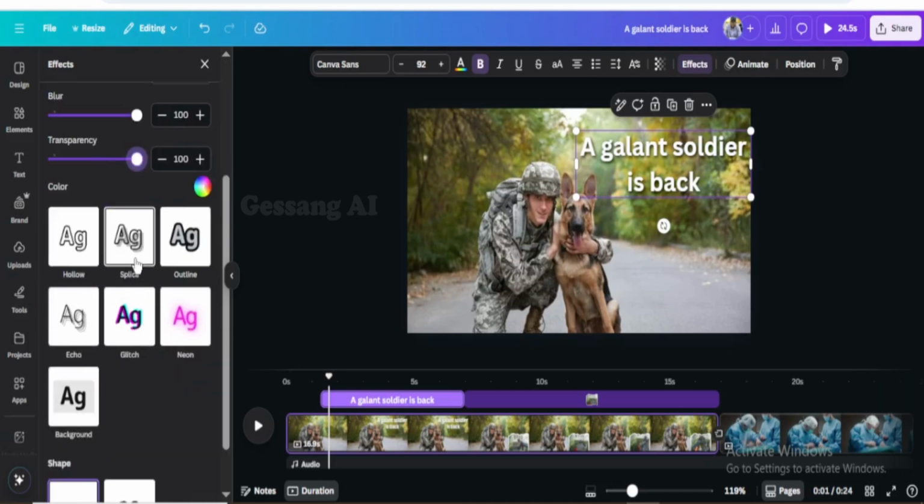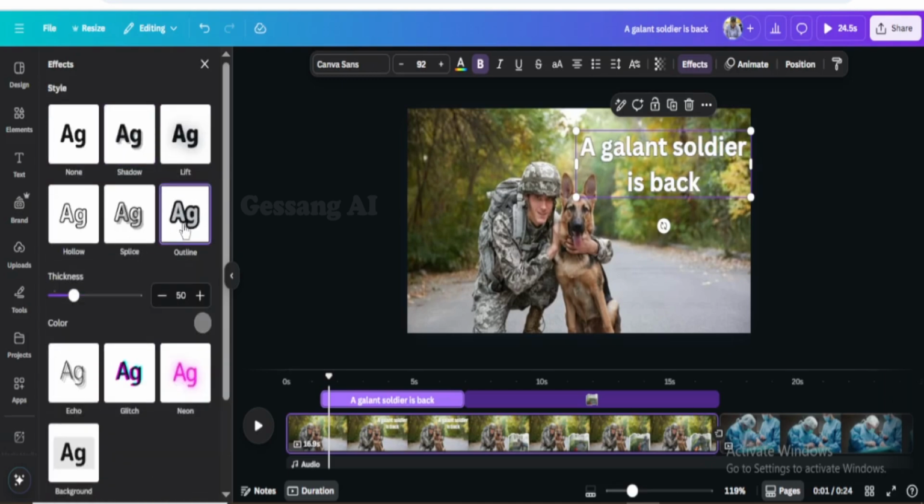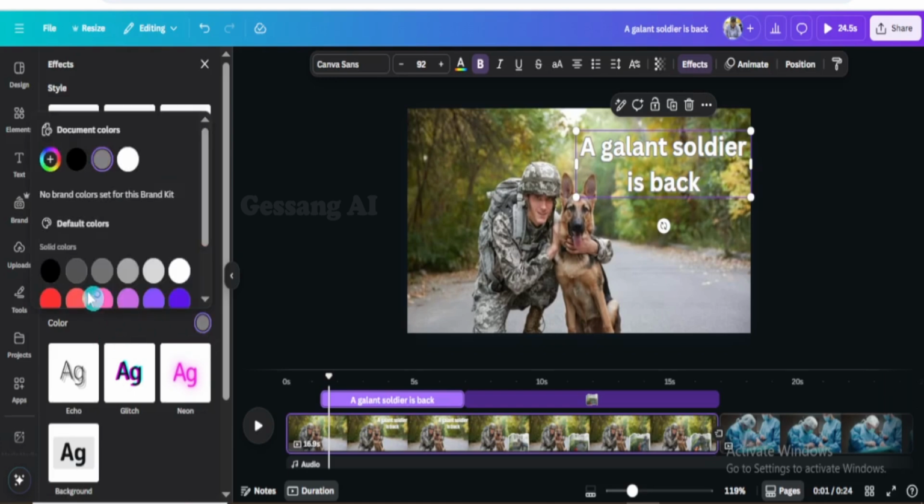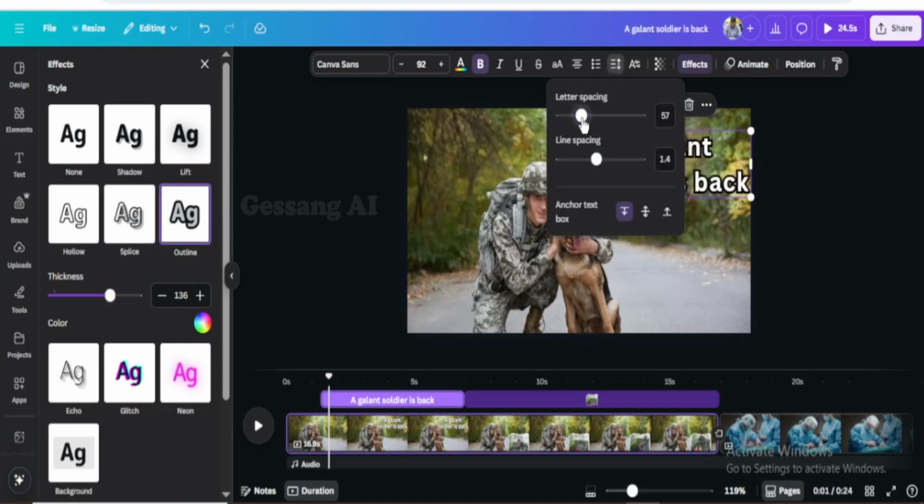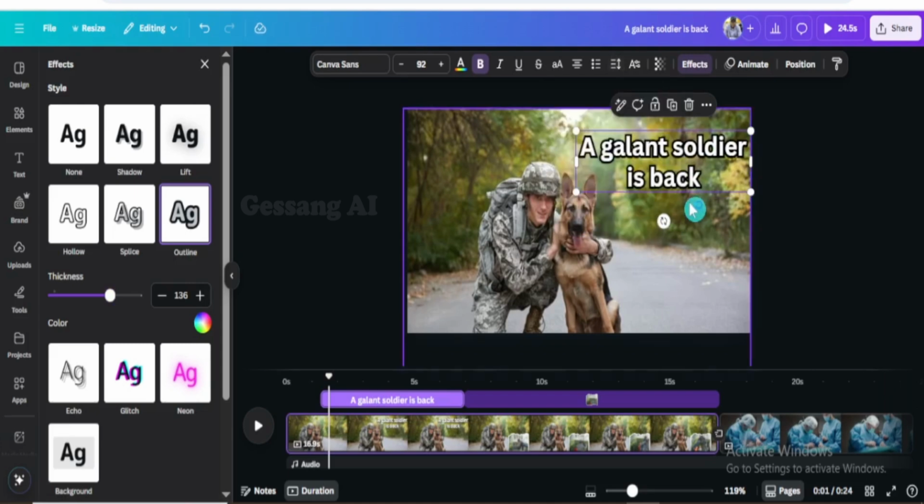We can maybe simply use the outline. The outline is just to add a kind of border around the letters. So we can use black. After that we can come to thickness, we can make it thick, and then you can also add a background to it if you want. You can add a background, and so much other effects that you can use right here. Aside that, you can also come here for spacing, line spacing, and letter spacing. Which one works for you? I need the letter spacing, I guess.